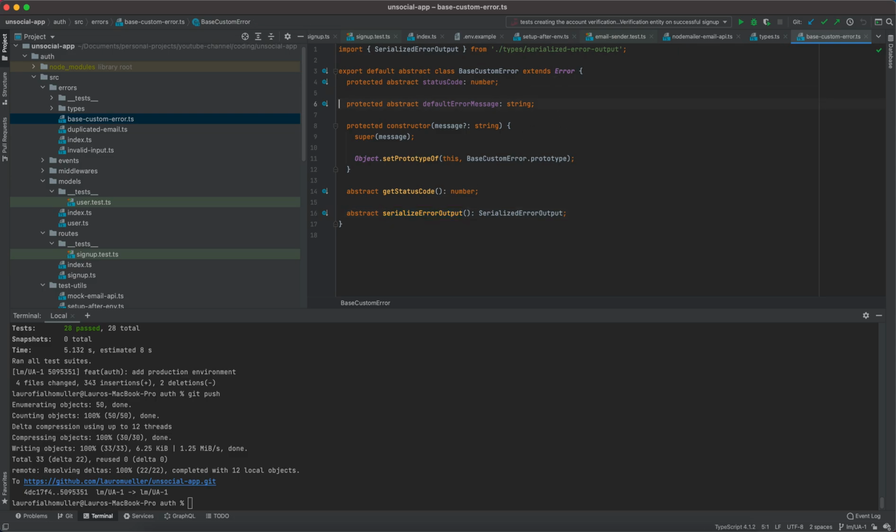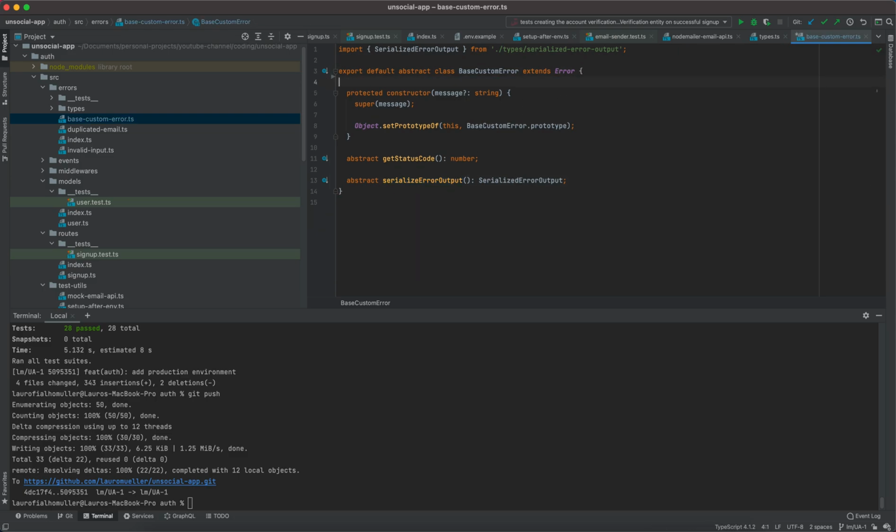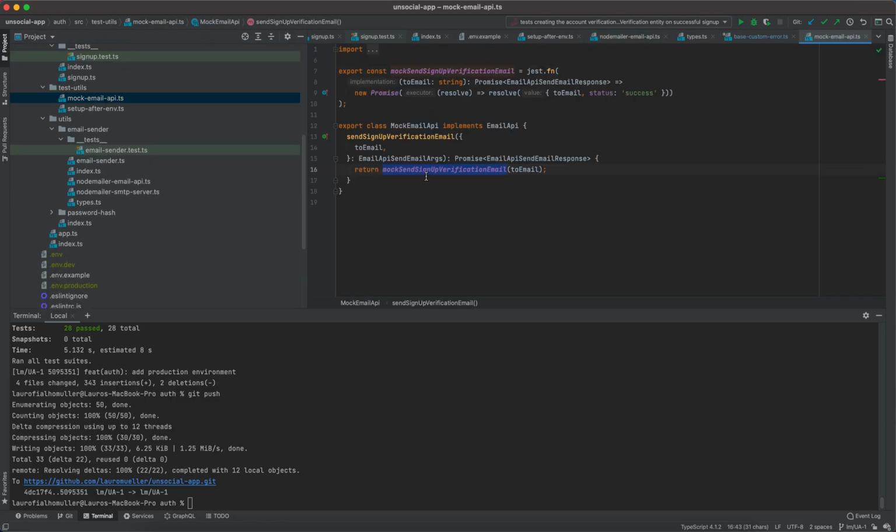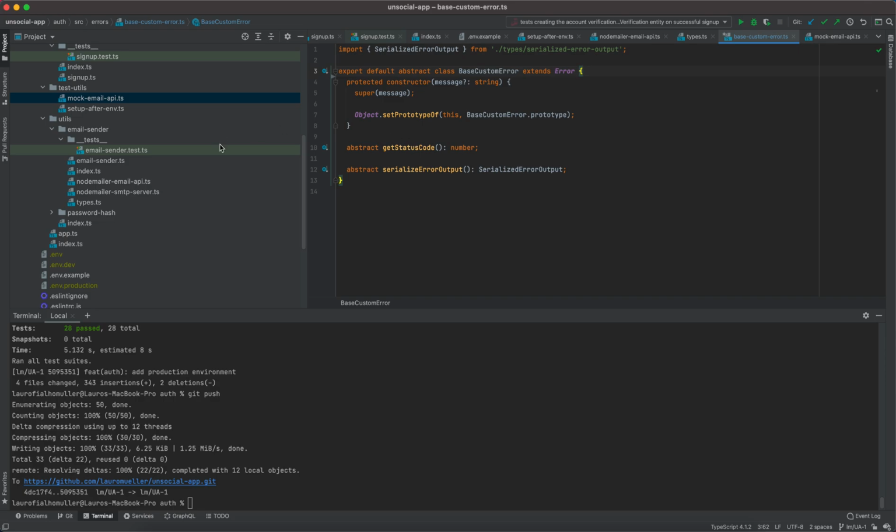So let's remove these two methods here. And before we go any further, just let me see if I removed it from the mock email API. Yes, I did, two videos ago, I think. Yeah, so the mock email API is already corrected.